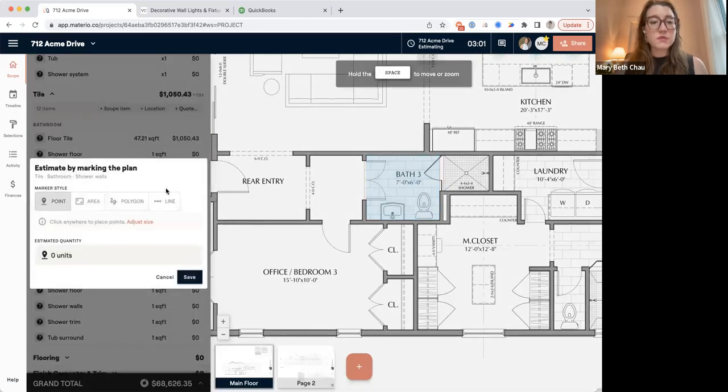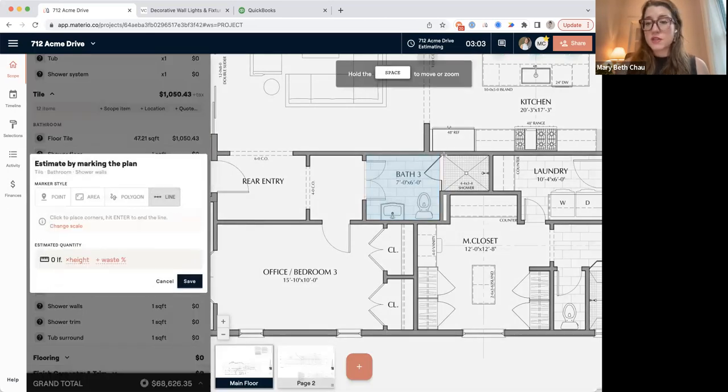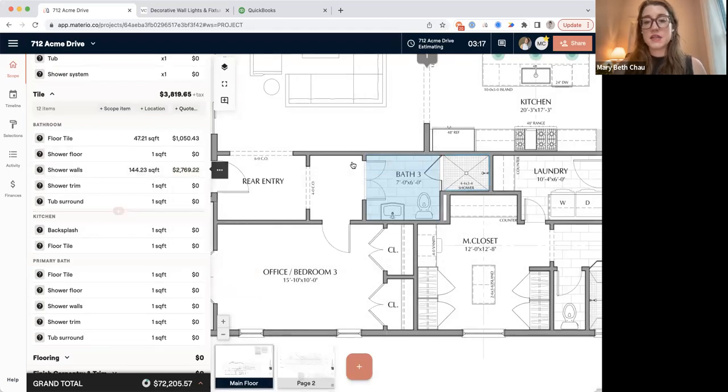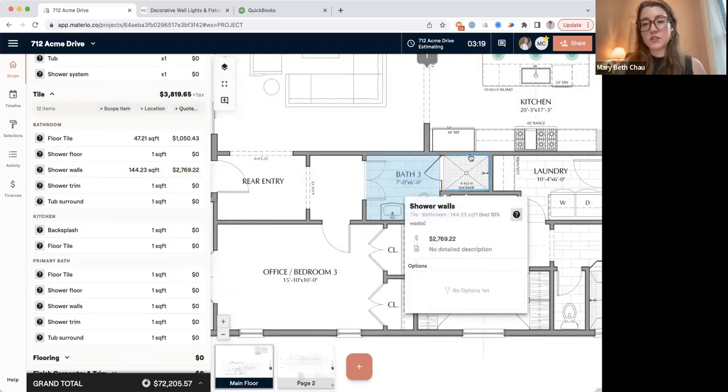Now I can also go through and mark the plans with the linear tool. What this will allow me to do is to do things like walls. So I can do around the shower here. I can press enter, and then I would enter in the height of the walls plus any waste that I want. And so again, it's going to really quickly give me an estimated price for the shower walls.